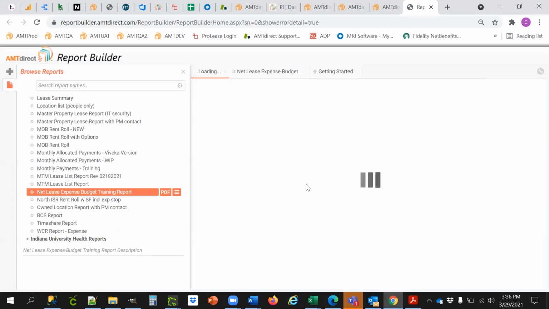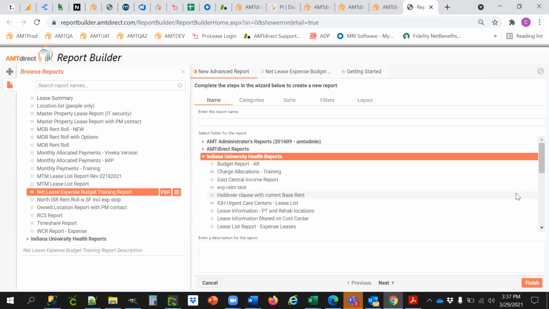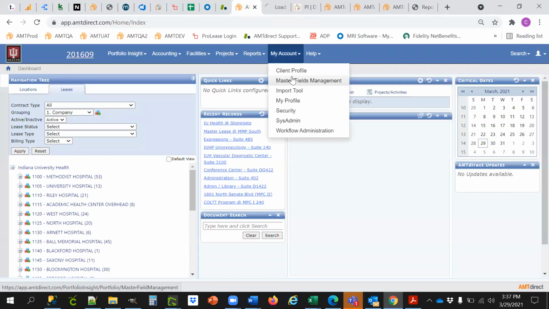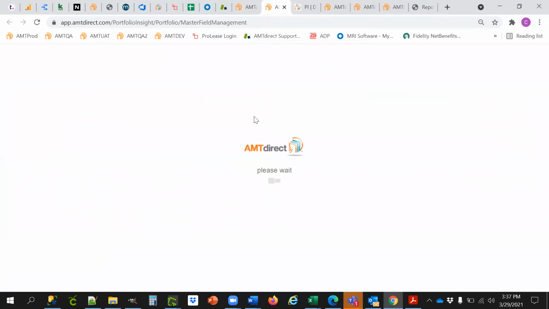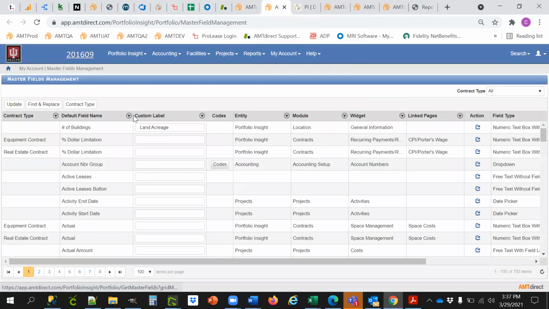But you don't want it for, hang on just one quick second. Oh, never mind. You don't want it for charges that went into the net lease expense report though, right? Correct. Okay, so what you're going to have to do for that is you're going to have to know from Master Fields Management. I'm just going to look up charge type.